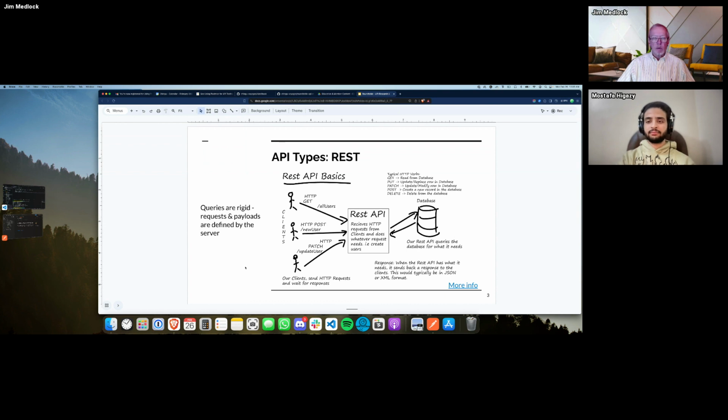Now, one of the important things to remember about REST is that the interpretation of your requests and the format of the data is controlled 100% by the server, by the code that someone has written in the server to implement that API. So for that reason, the queries are really very rigid, and in fact, they're somewhat brittle.